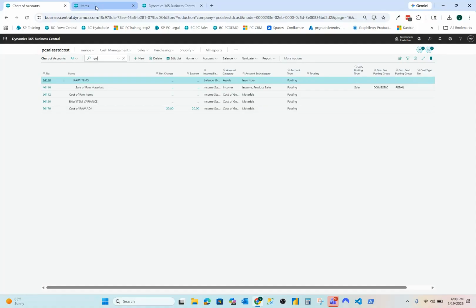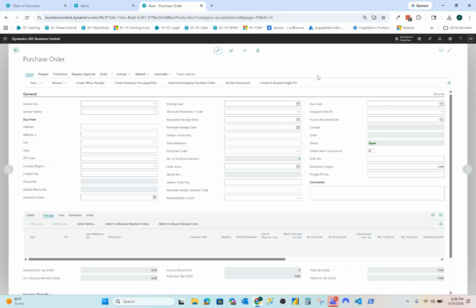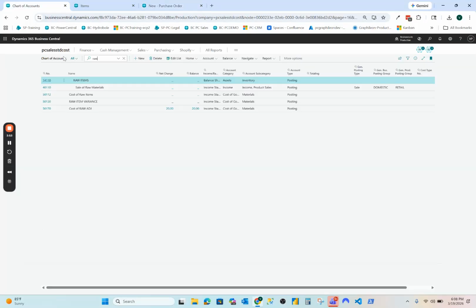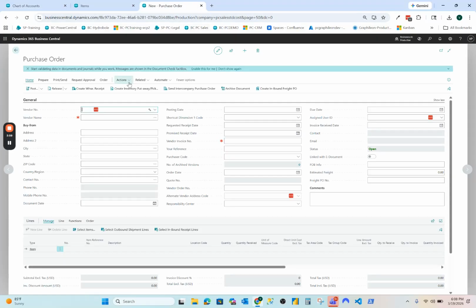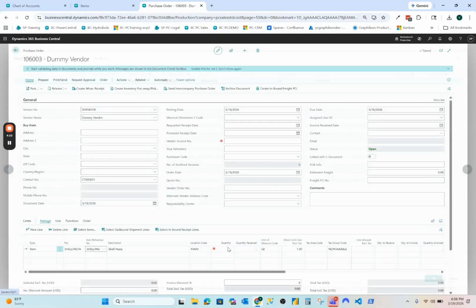So I'm going to go ahead and create a purchase order. And by the way, I just want to show that both of these accounts have zero balances right now. I'm going to put a dummy vendor here, and I'm just going to buy this item from this vendor. I'm going to buy 10 pounds here. Instead of buying at a standard cost of $1, I'm going to buy it at $1.10. And I'm going to create a warehouse receipt.